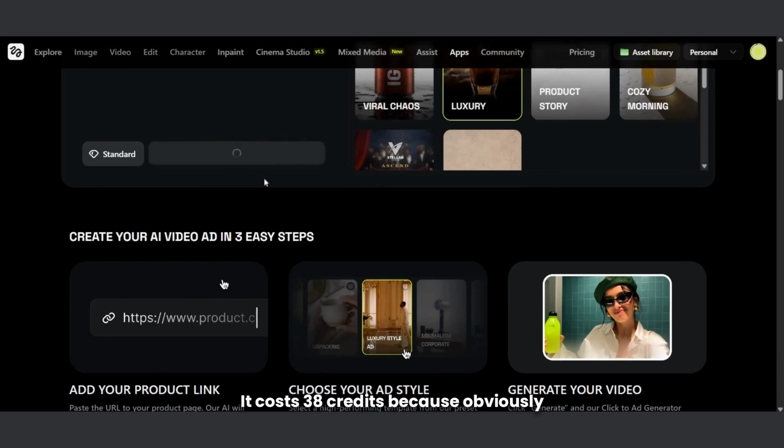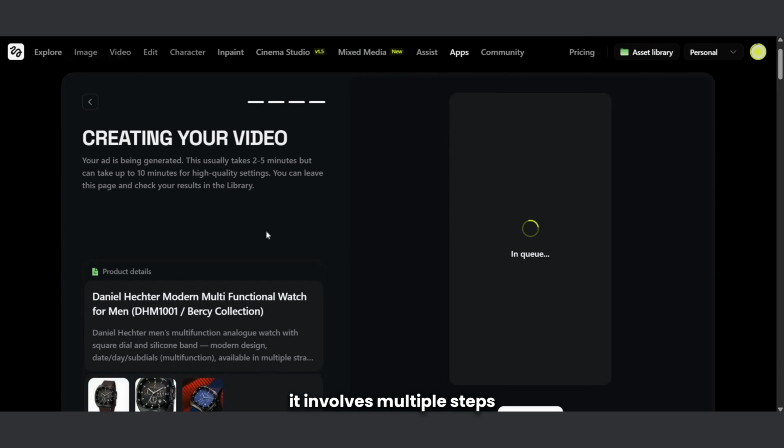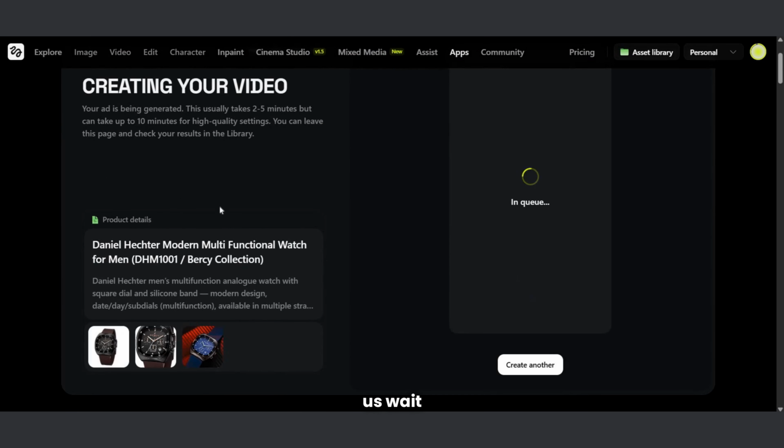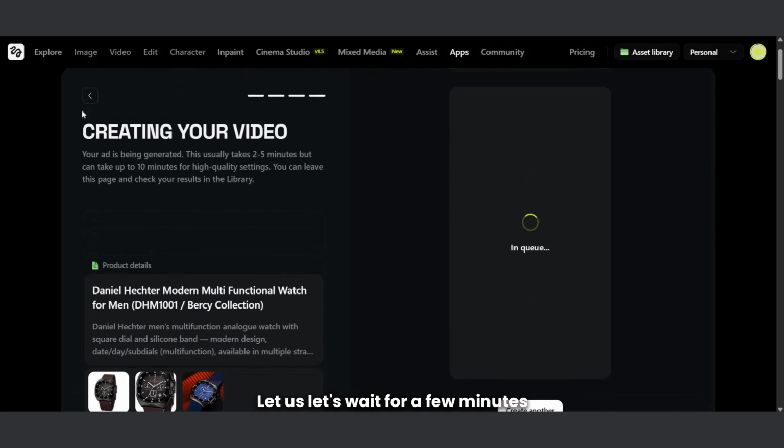It costs 38 credits because obviously it involves multiple steps. Now based on complexity of how it behaves, this usually takes 2 to 5 minutes it says, but I believe it will take more than that. It mentions here that it can take up to 10 minutes for high quality settings. So you can leave this page, check your results in the library. So maybe we can stop here and let's wait for a few minutes.